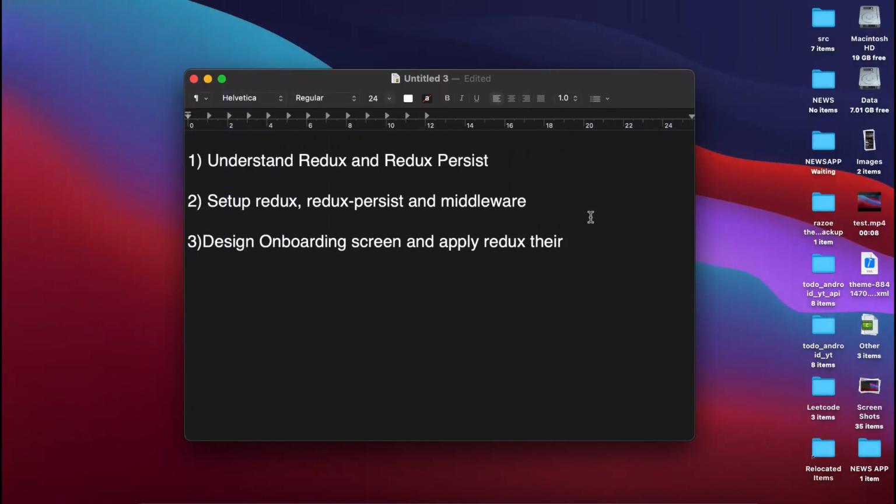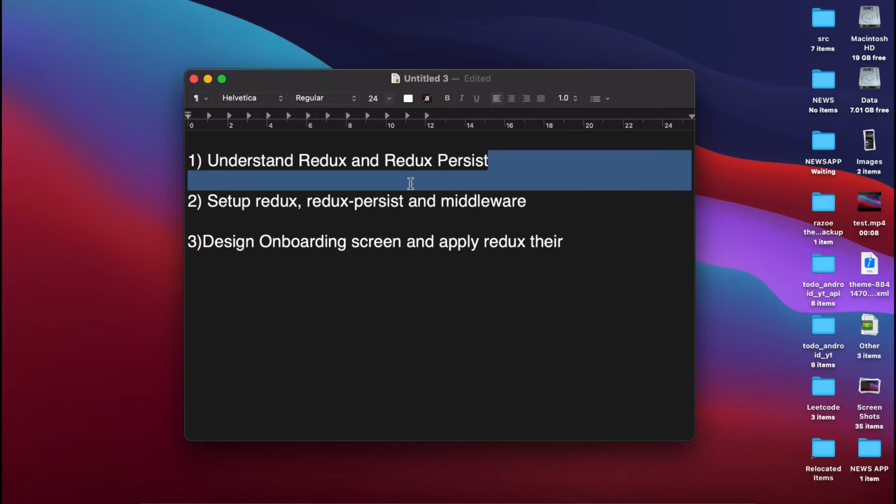I am Ajit. So in this video we are going to do a lot of stuff, okay? We will get to know about Redux and Redux Persist, and we will then set up Redux Persist and middleware to handle the API requests, and design the onboarding screen, and there we will apply Redux, okay? We will apply Redux because the first time, when the user first installs the application, we want to load the onboarding screen. Then we will turn it off, okay, after updating the state value.